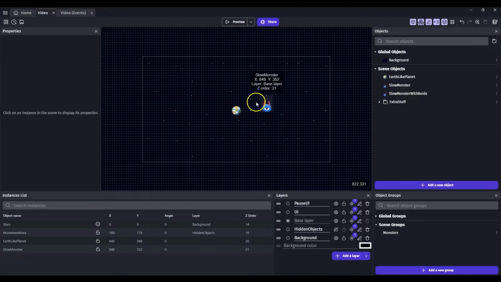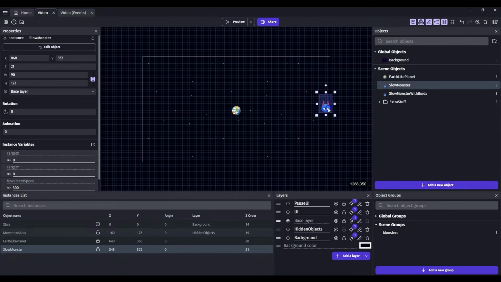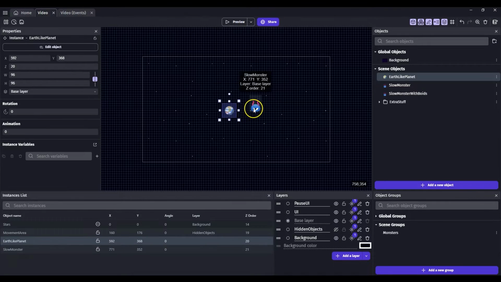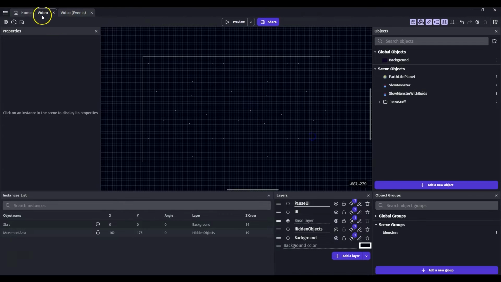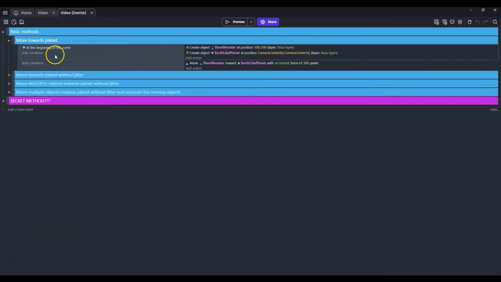It's very common in games to have the player be attacked by monsters, and in Save the Earth, I have these monsters that come from the sides and head towards the earth and attack it by running into it. So that's a pretty common gameplay. Let's see if we can recreate that in GDevelop. Let's start by using this basic method. I'm going to create these objects using this first event, which creates a monster and an earth planet. So I'll just delete these ones and we'll let the event create them.